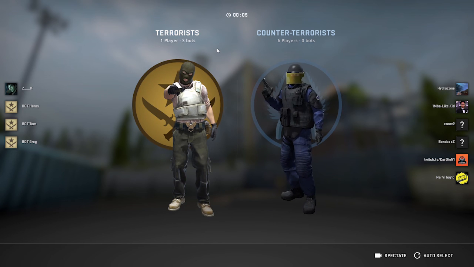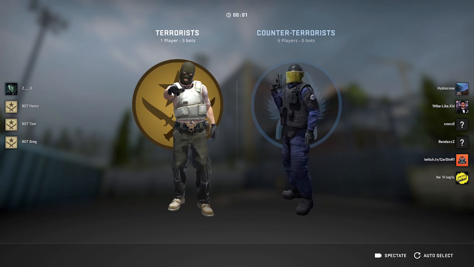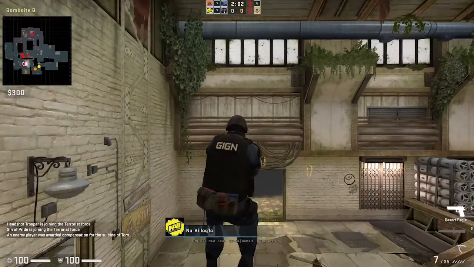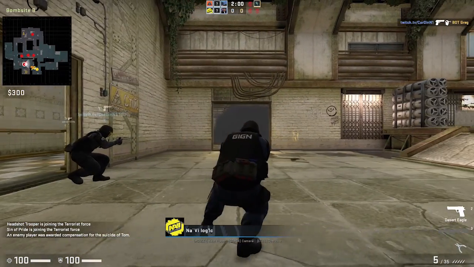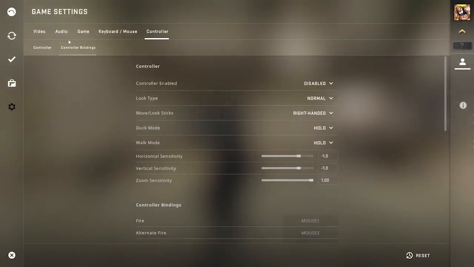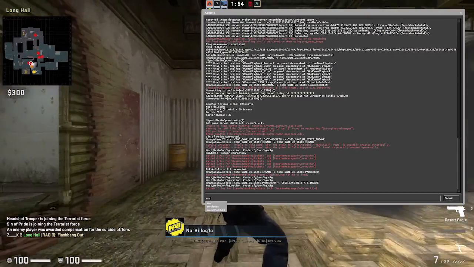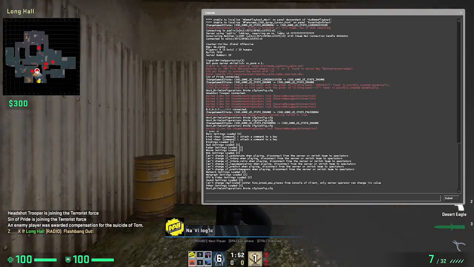Okay, so you can also choose your teams in deathmatch. You can do that in deathmatch and casual, but you can't choose in competitive mode. Okay, so I'll just reduce the volume a bit, it's really high, and let me just execute my config.